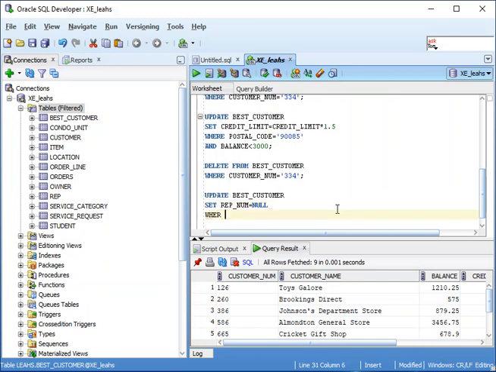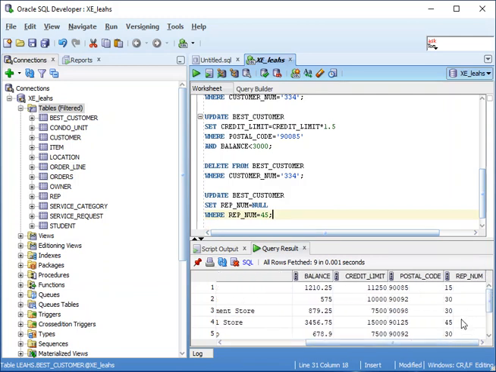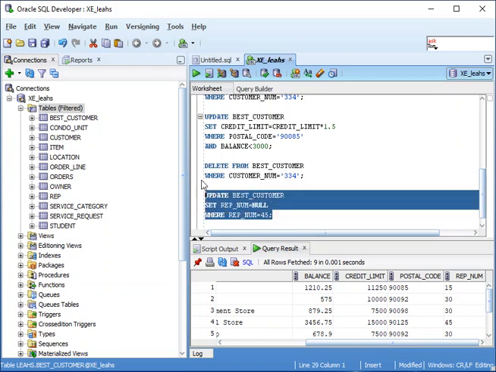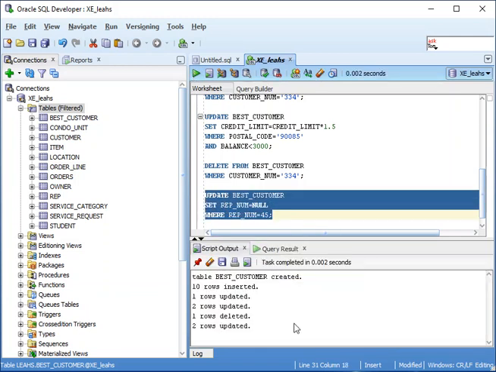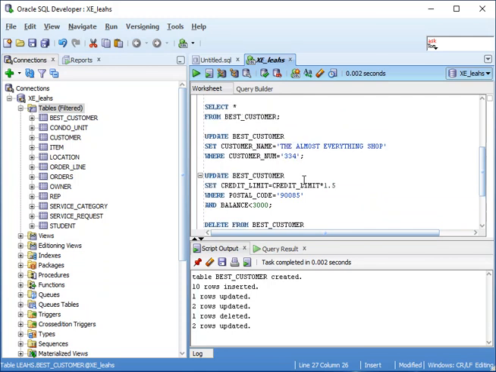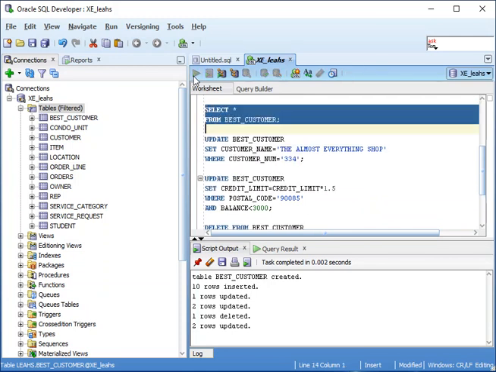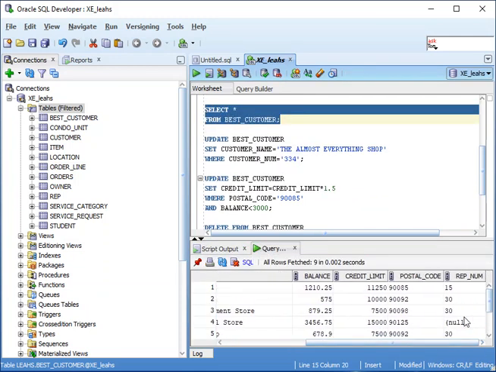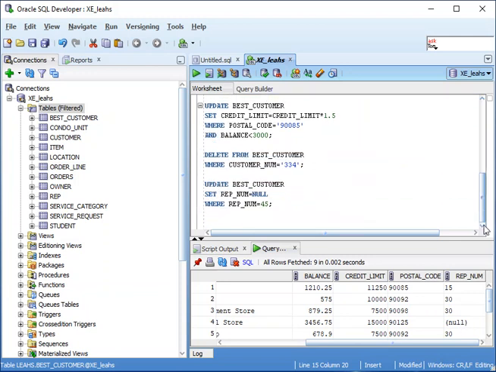And let's just say where their current rep number is going to be equal to 45. And so we have, I think we have somebody here. So this person right here has a rep of 45, but when we run this, it updated 2 rows, and we can see that statement again, and you'll see the null value filled in where 45 previously was. All right, so that's updating with a null.